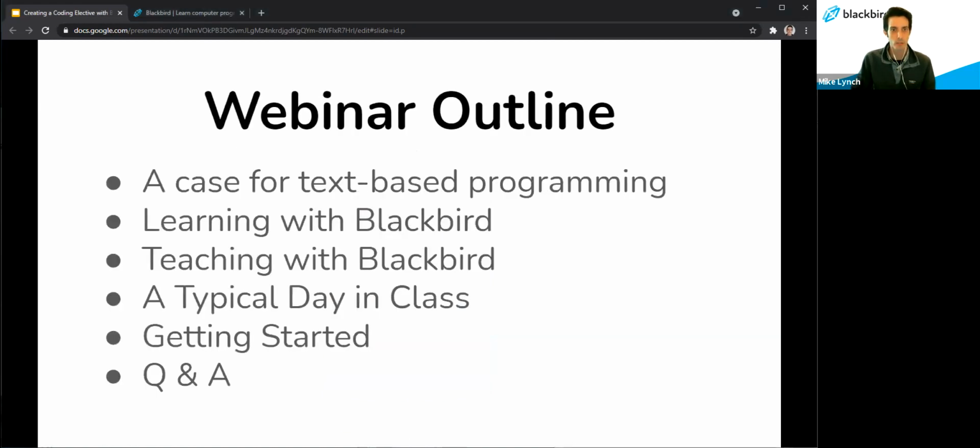I wanted to give you a quick outline about what we'll be talking about today, so you're not guessing what's coming next. Before I show you the platform, I think it's important for me to make my best case for why teaching this particular type of computer programming is a worthwhile endeavor at your school. So I'm going to make a case for text-based programming.